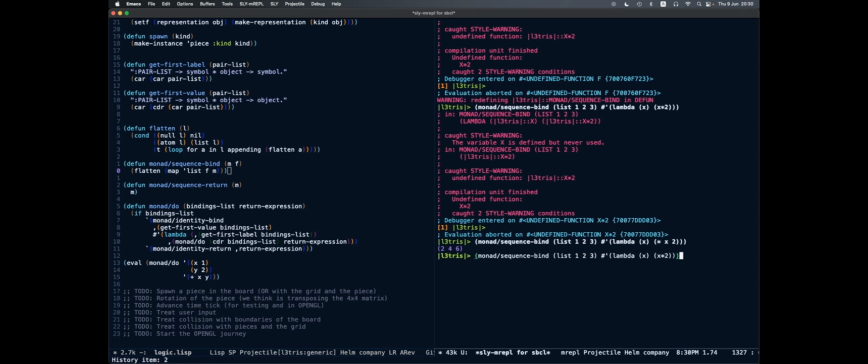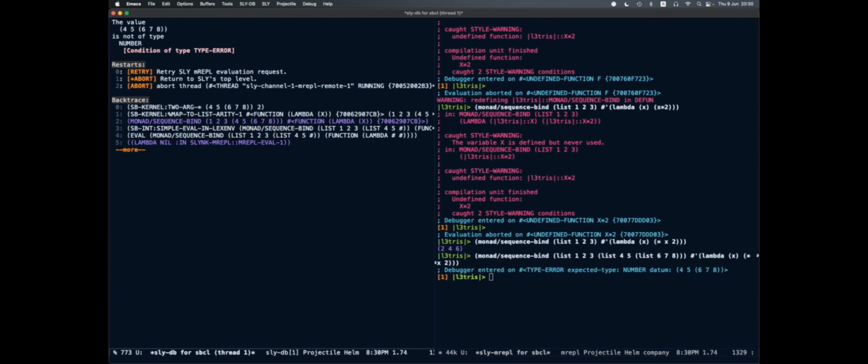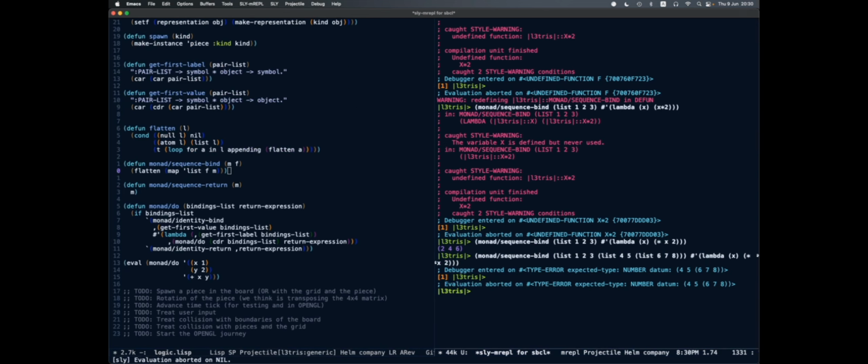Oh wait, can we do it with a list of lists? Let's see, list 4, 5, 6, and actually, oh wait, deleted one. So 4 will be a list of 6, 7, 8. It didn't go beyond the first level. Oh, it's because you are mapping and then flattening. Then you have a problem with types, right?